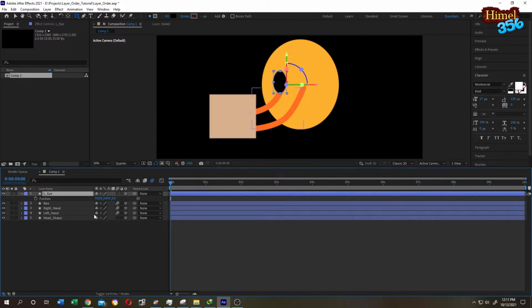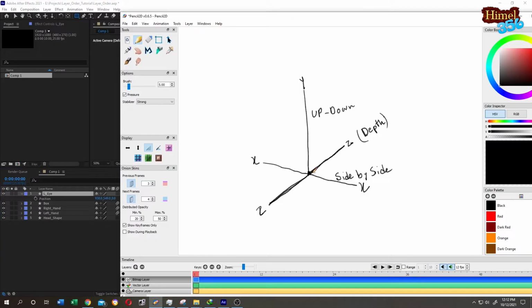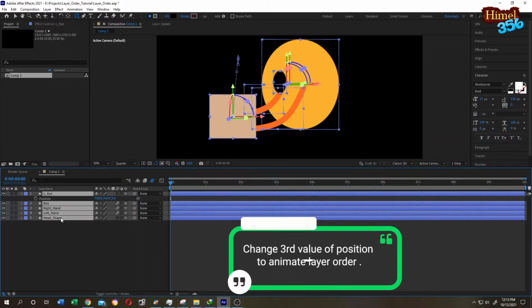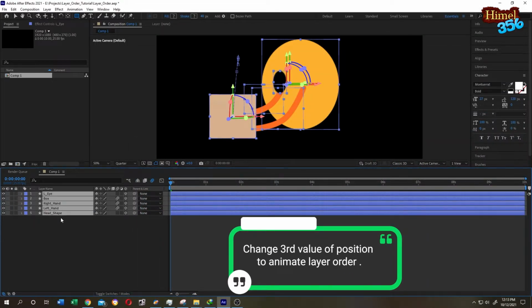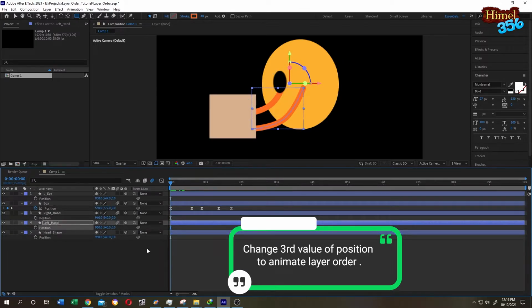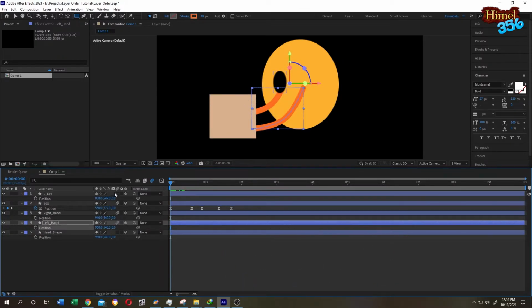As our layer becomes 3D, we have a third option, which is the Z axis. Now let me explain it. Y axis is up and down, X axis is side by side, and Z is our depth. So we will change the Z axis to animate our layer order. Let's select all the layers and press P for position. Now we just need to change our Z axis value to animate our layer order.